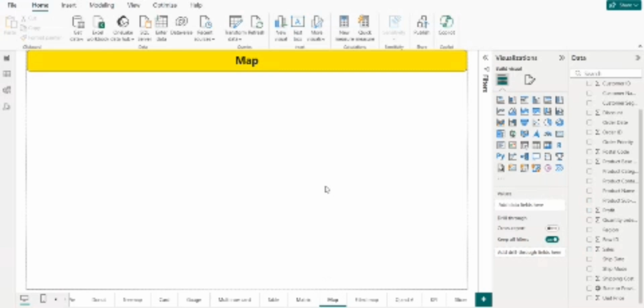Now next visual is map. Map is used to show geographical data, such as sales by continent, population of different countries, or profit by cities, profit by states. So to show the geographical data, we use the map. Now to use the map, you have to select this visual of map.